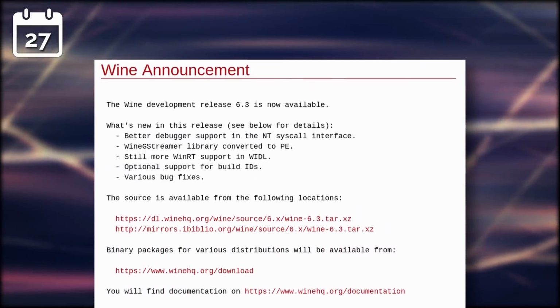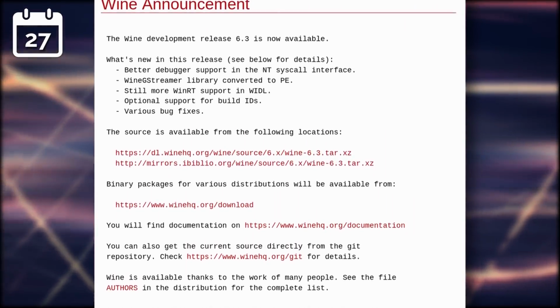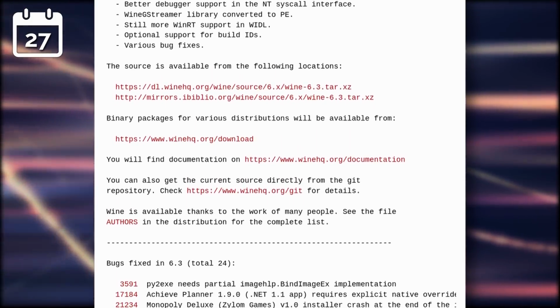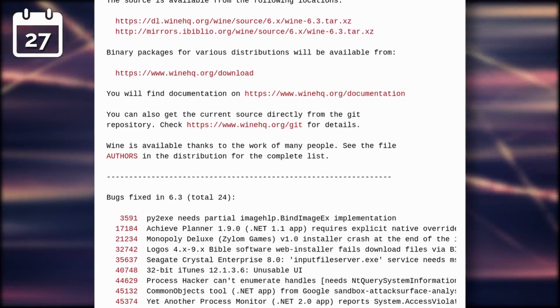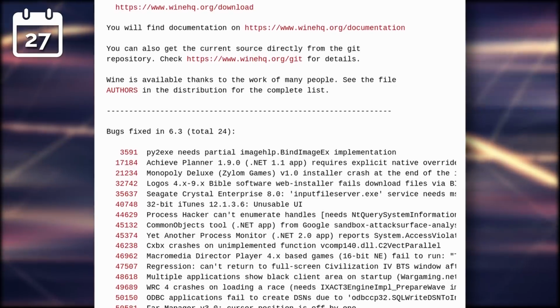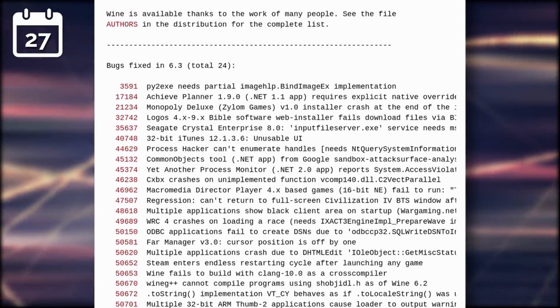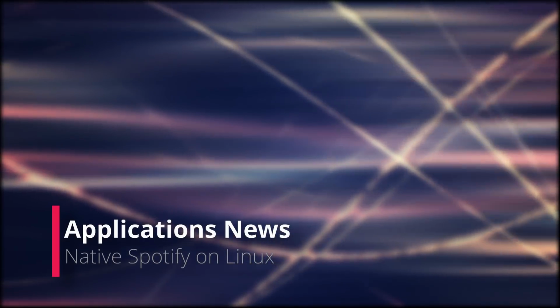Wine 6.3 was released with improved debugger support, the Wine GStreamer library being converted to the PE format, and more WinRT support. 24 bug fixes are also present, including for games such as Monopoly Deluxe, World Rally Championship 4, or Civilization 4. Other non-games programs also saw some love, like iTunes, a bunch of Electron Games launchers, and Steam running in Wine. Now let's move on to the application news.